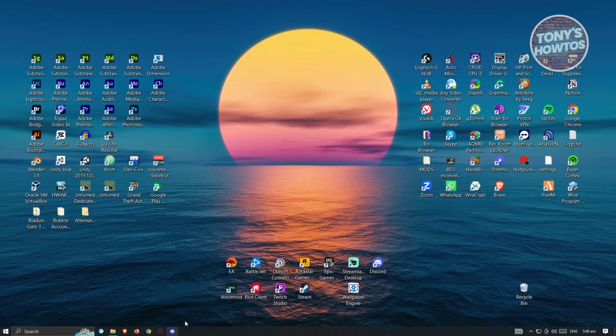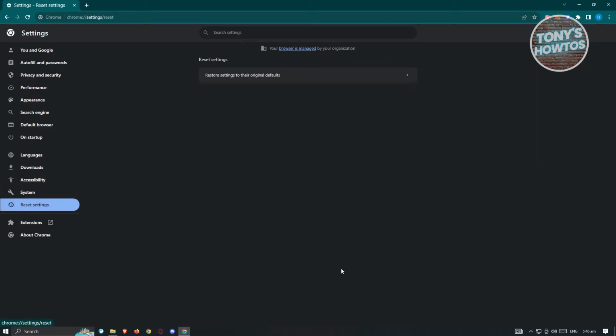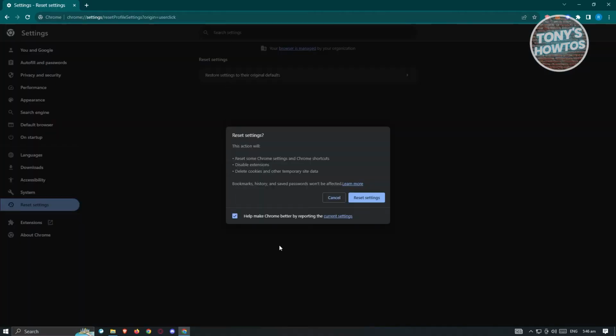Now if that doesn't solve your issue, there's a few more things that you could do to solve this problem. Another way is to reset and clean up. Just below the system section, click on reset settings. From here, click on restore settings to their original defaults. Click on reset settings. Oh, by the way, bookmarks, history, and saved passwords won't be affected.